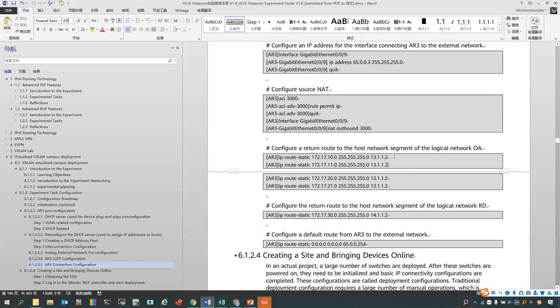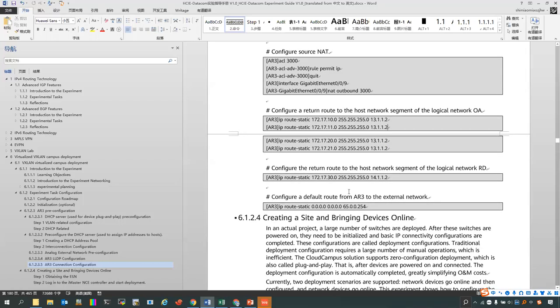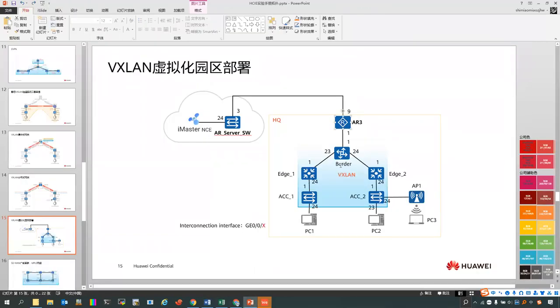Okay, what is the next? The next is when you configure default routes from AR3 to the external network, so that the AR3 can forward the traffic to the access service switches, and then the access service switches will have the route to the controller, and we'll set the controller's gateway on the AR3 switches. So you should know why the controller can communicate with the AR3 and why the access switches inside the fabric can communicate with the controller. Just because we use the source NAT, and for the controller, its gateway is on the access service switch. That is why they can communicate with each other.